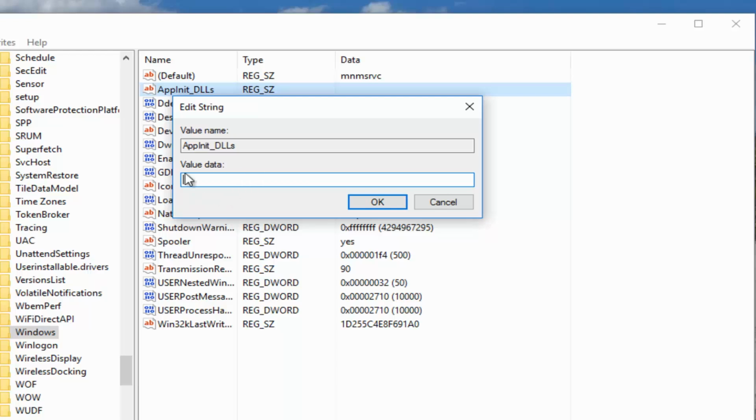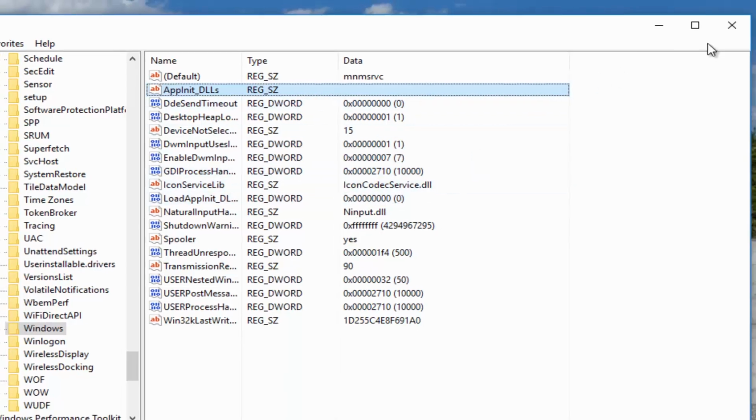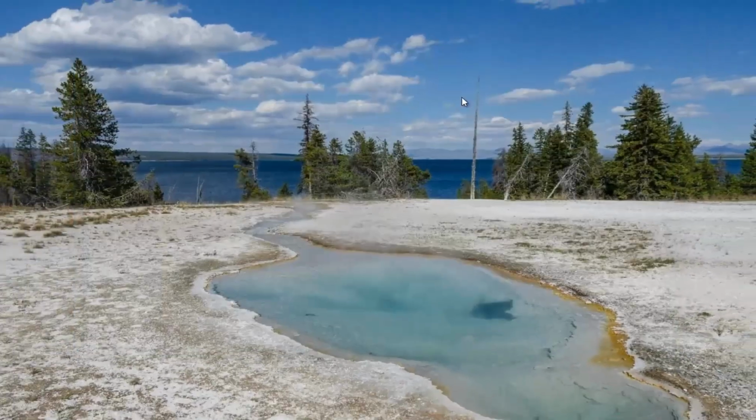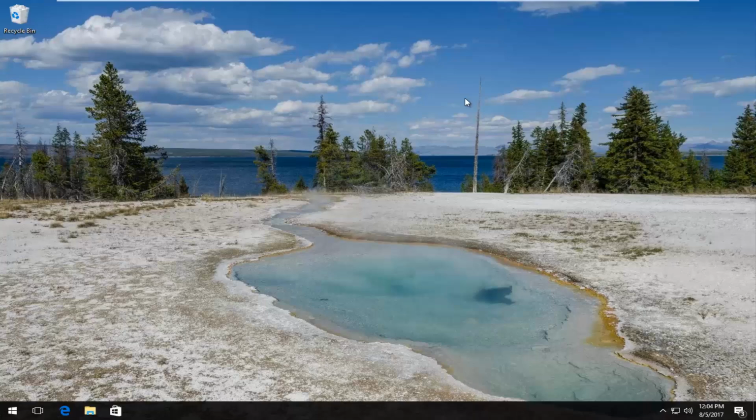And then once you have ensured there's nothing in this box right here or in this field, you want to click on OK. You can close out of the registry editor at this time, and I'd recommend restarting your computer, and the error pop-up should have gone away at this point.